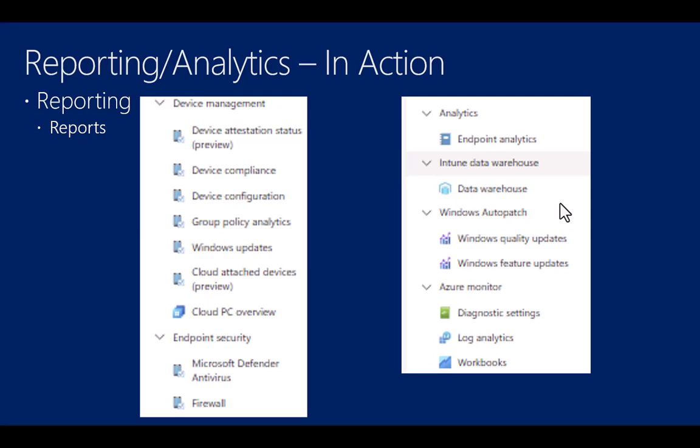Right, so turning to Intune, what do we have? So we have the reports node. And just real quick, a screenshot of the reports node. You see the different reports that we have, the device management focused reports, where we can look at our Windows updates, our cloud PCs, our device configurations. I'll show you a couple of examples of that in a minute.